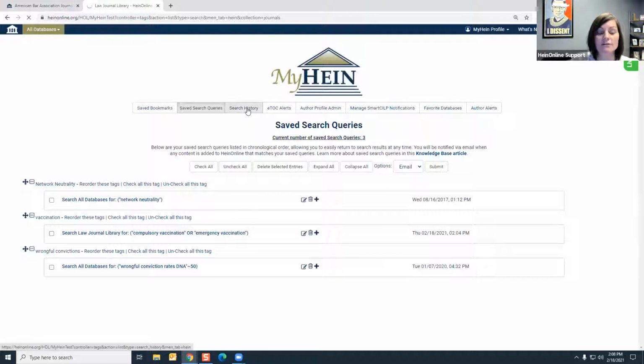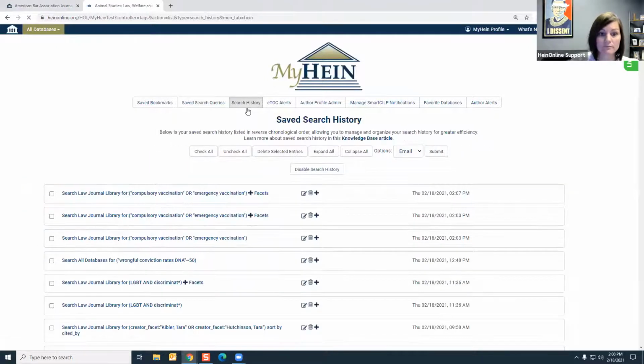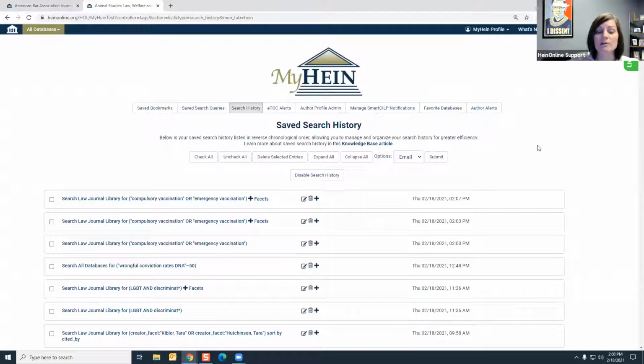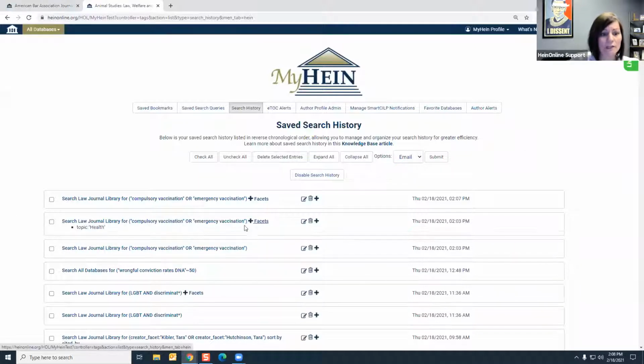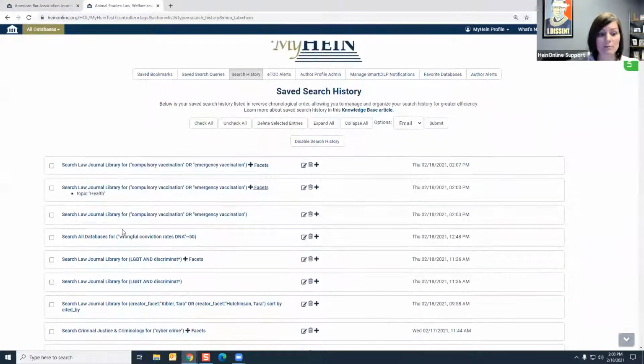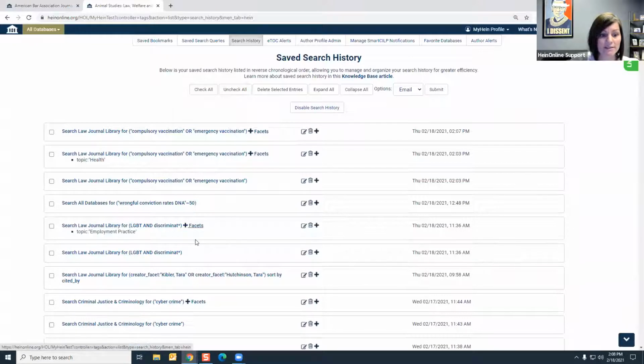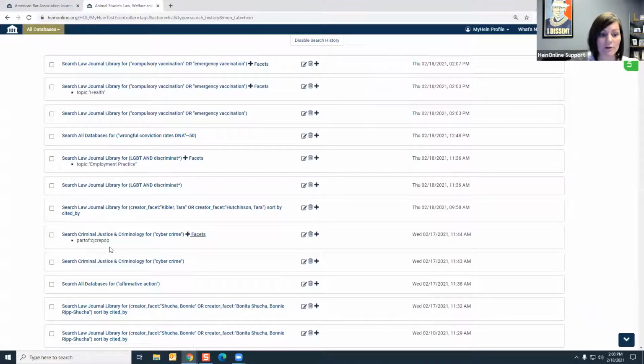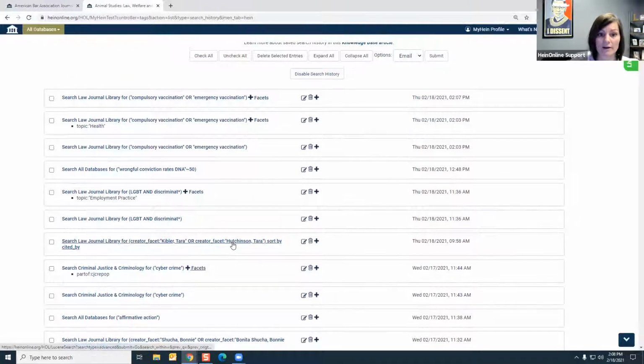Next, we have the search history option. Users always had the ability to view their saved search history, but it was at the session level. Now with MyHein, you can always have your search history available forever. And you'll see here is my search history. We even provide different facets that you might have used, as you can see if I click on the facets here below. So we kind of provide you with all the information regarding your search query.